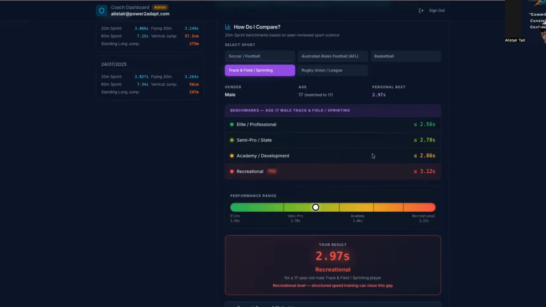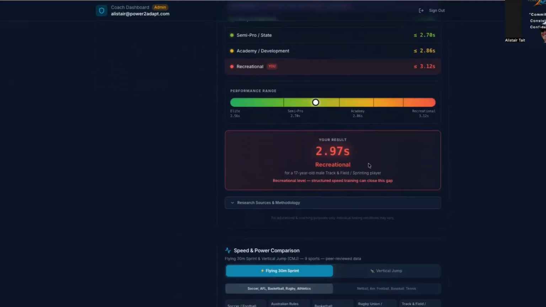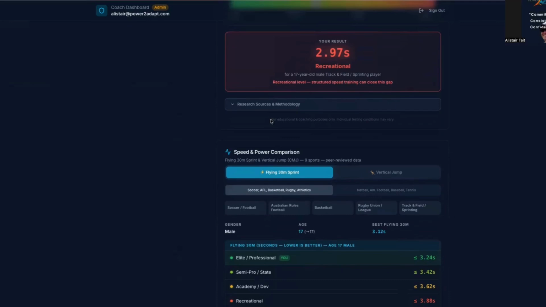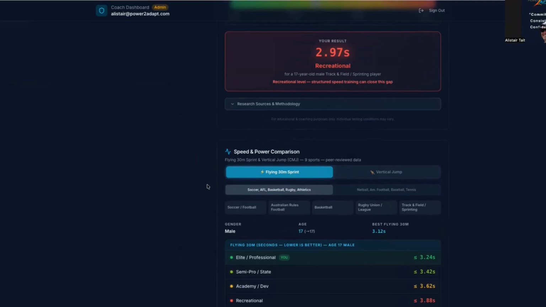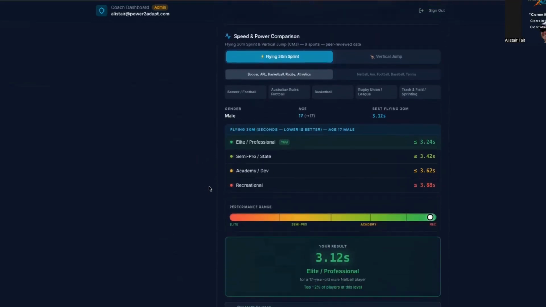So at the moment, he is sitting between recreational and the academy development. So he's actually more like here. So I might change that rather than recreational. I would call that development for him. And here's our sources of where the comparative data has come from. And then you can scroll down and get a speed and power comparison.